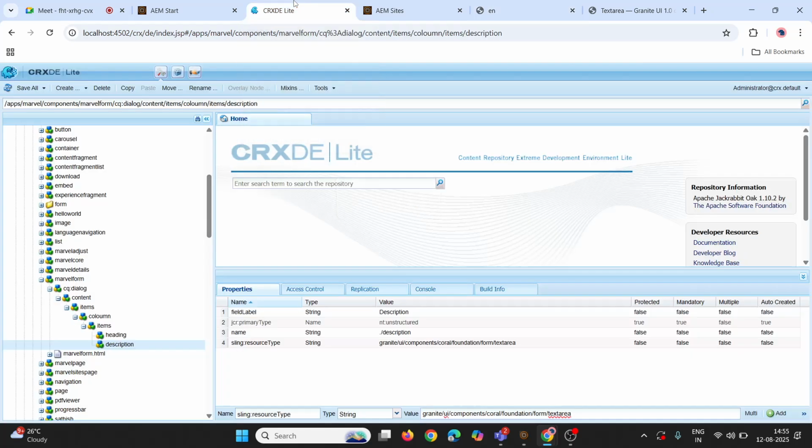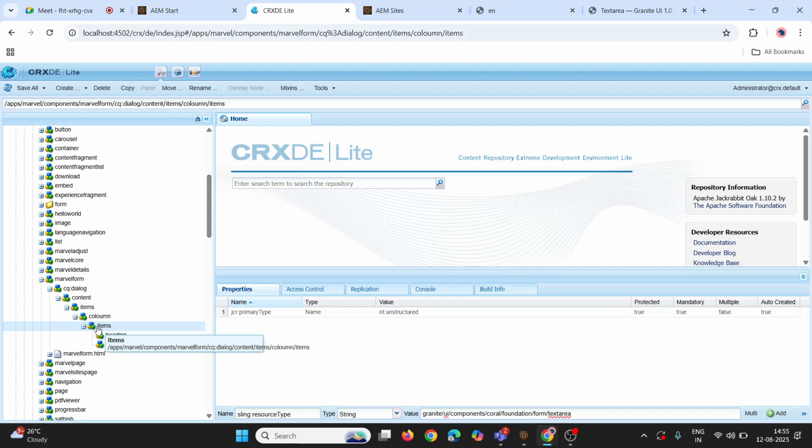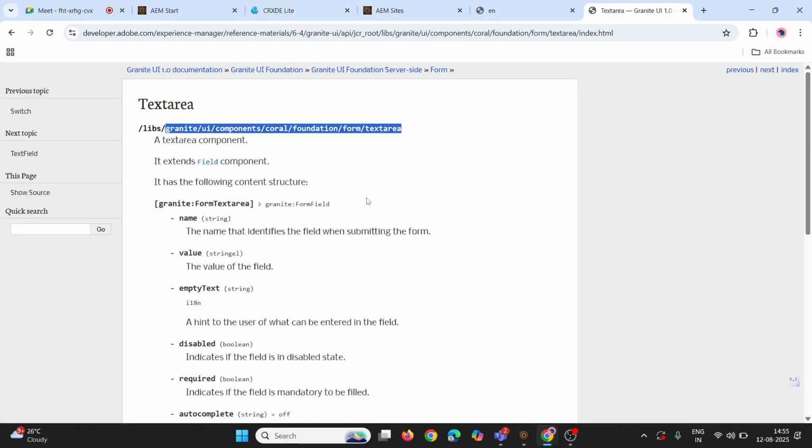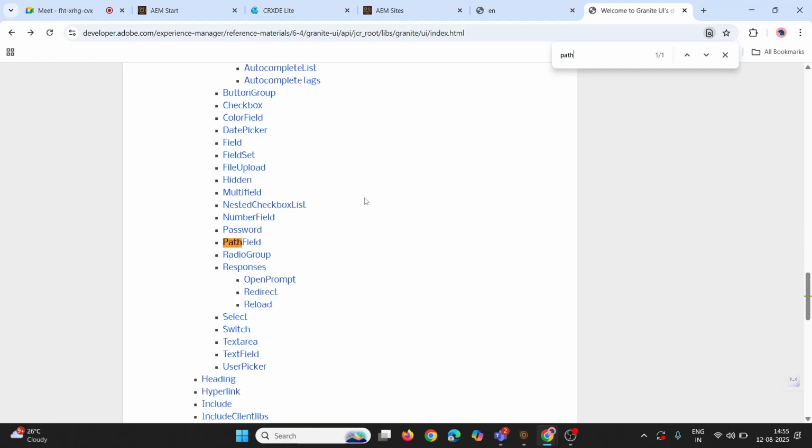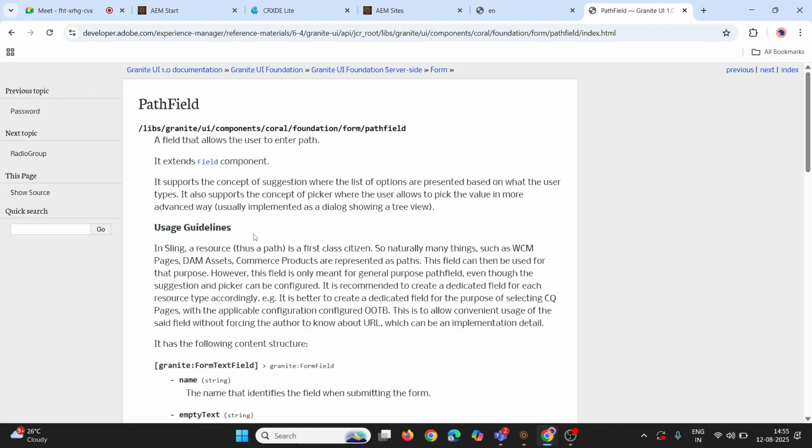In order to get an image as well, we can configure those images with the help of paths. With the help of a path field, we can create images and then give the paths. So this is a field that allows the user to enter a path.